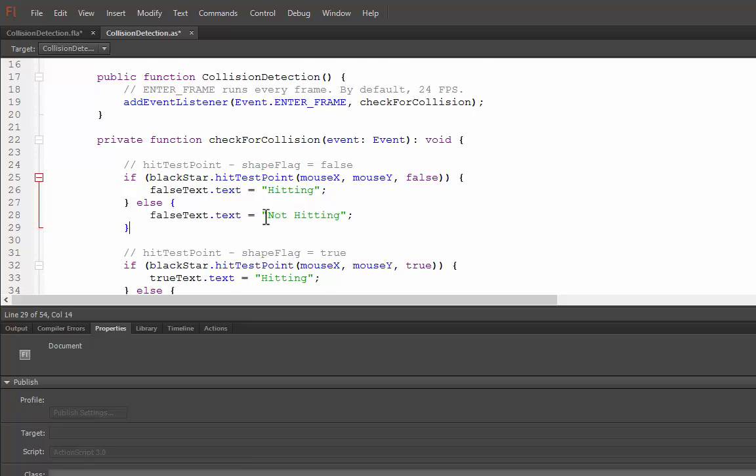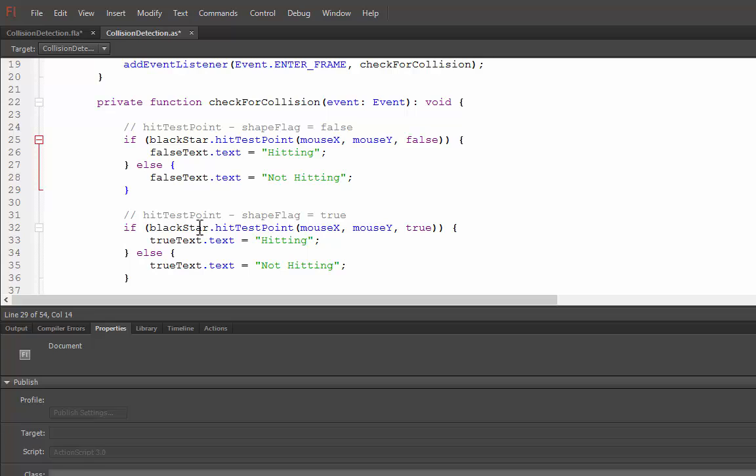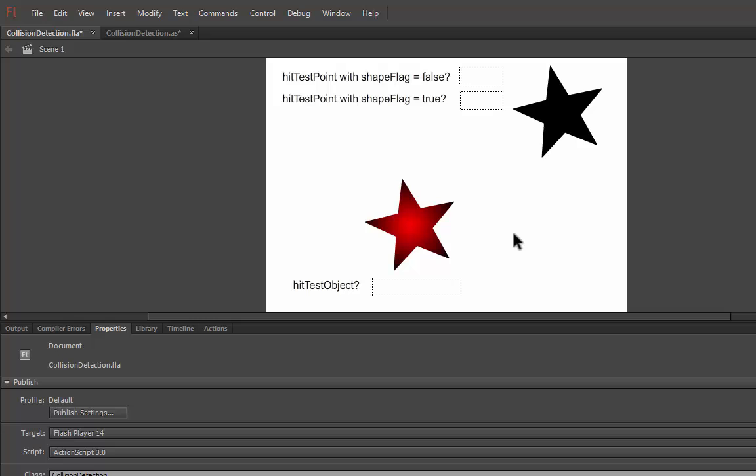Okay, so let's have a look at the next bit of code here. And that is very similar code, hit test point, but this time we set the shape flag to true. It's exactly the same otherwise. So we've set it to false here and true here because we want to see what difference this shape flag makes. When you create a symbol in Flash, like we did before, it creates a round rectangle.